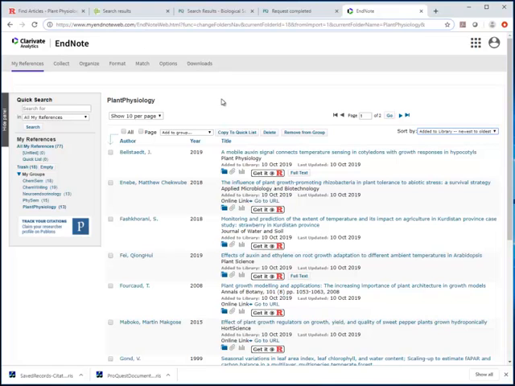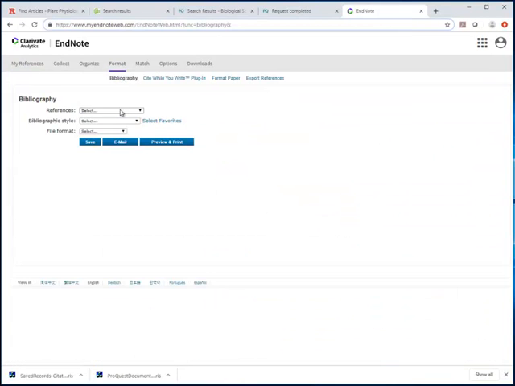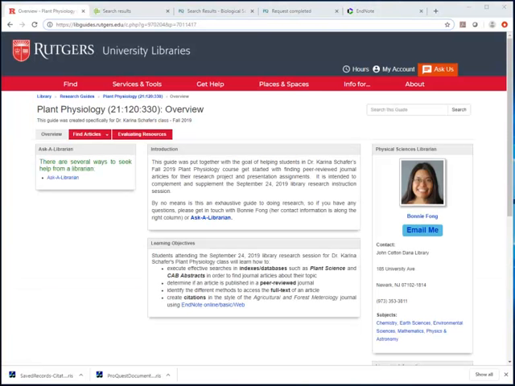Now, what if you wanted to create a bibliography? Under the Format section, you can click on Bibliography, select the appropriate group, choose the bibliographic style. In this class, you're using Agricultural and Forest Meteorology Journal.